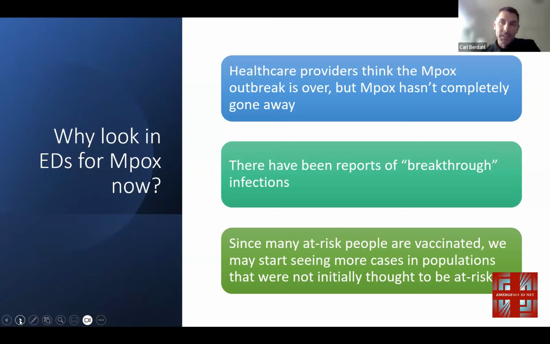So we may start seeing something like COVID, right? Where if you're vaccinated, you may have a milder case. We certainly may be seeing similar presentations this year, placing those who are exposed and have not been vaccinated at potentially higher risk. Next slide.